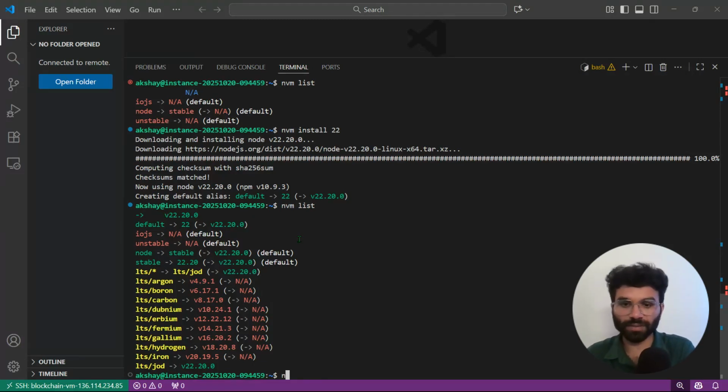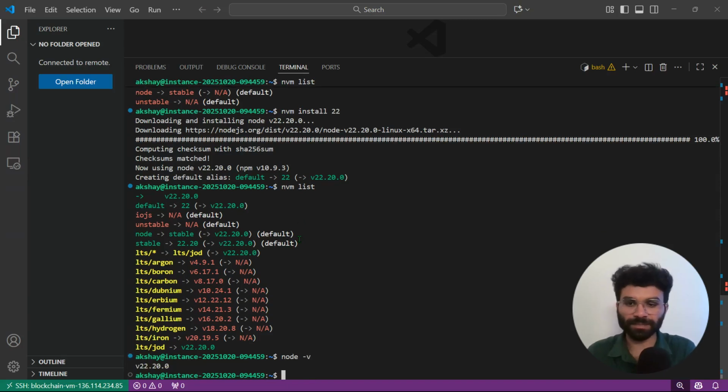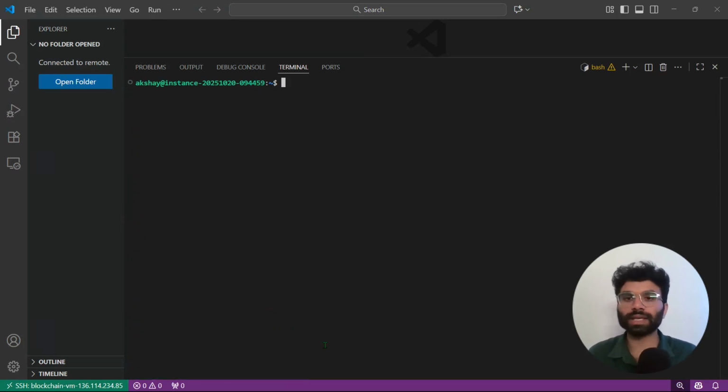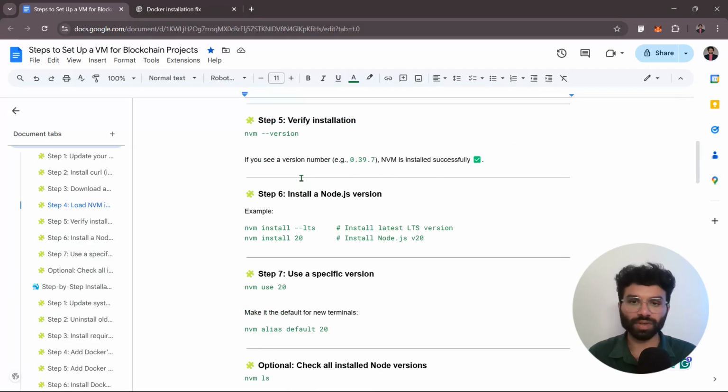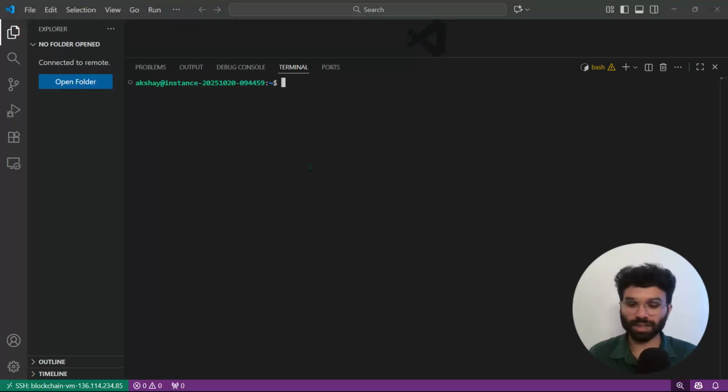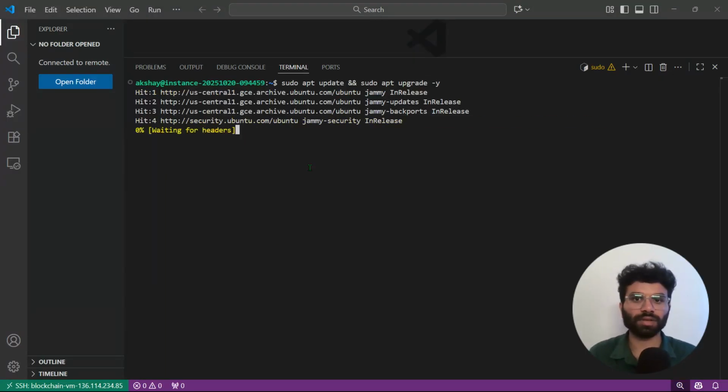Now if you check node -v, yeah, I can see that Node is already installed. And then just check npm as well, npm -v. So yeah, npm is also there. Cool, good news. Now let's do the Docker installation. The Docker installation steps are also just below this. What we need to do is follow a few commands to install Docker and Docker Compose.